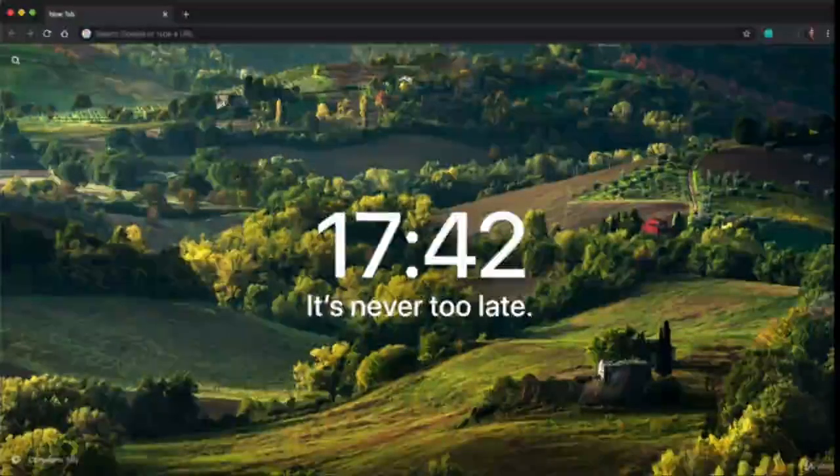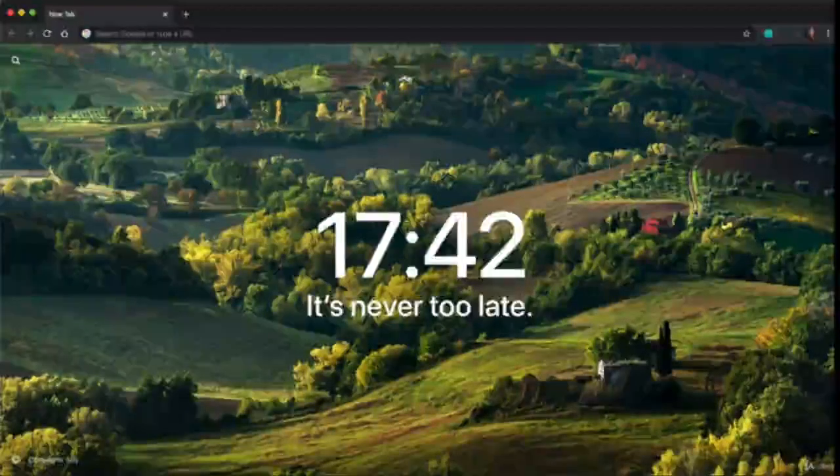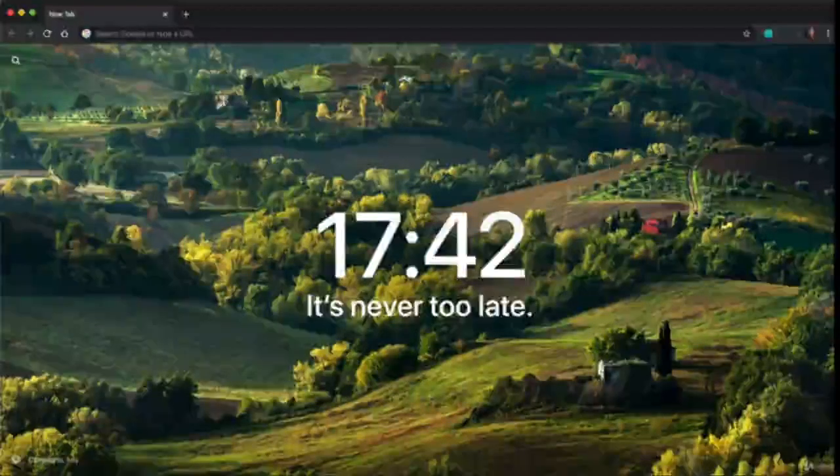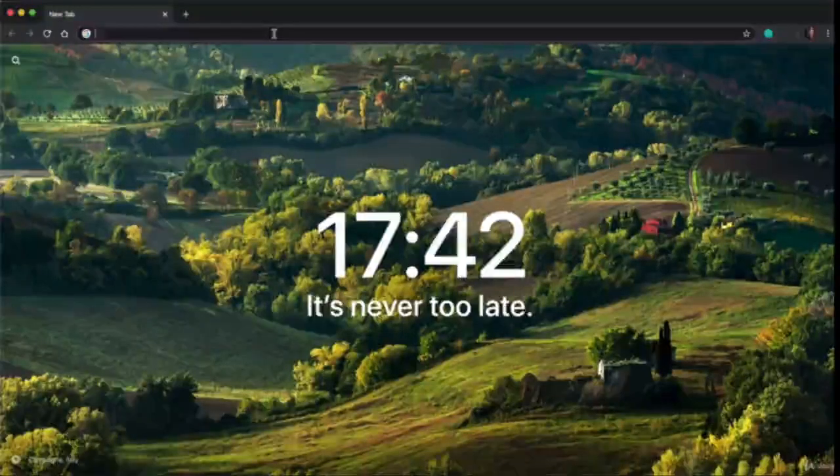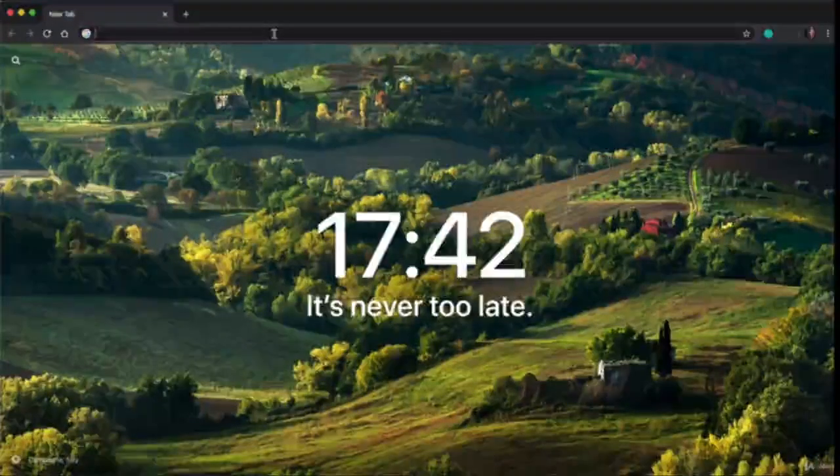It's important to fill this PDF up with great, helpful content for your target market, but it also needs to be presented in a beautiful way in order for you and your business to seem credible. So I've written up this text for a pretty short PDF called 7 Copywriting Secrets for Beginners, and we're going to use a free online design tool called Canva to turn that into a professional PDF.